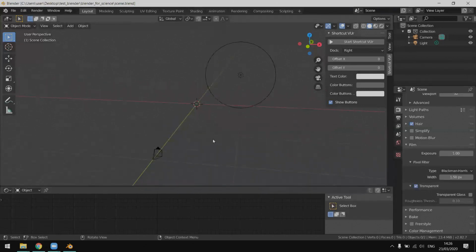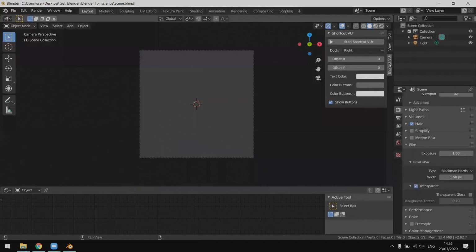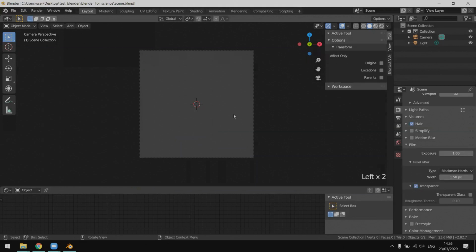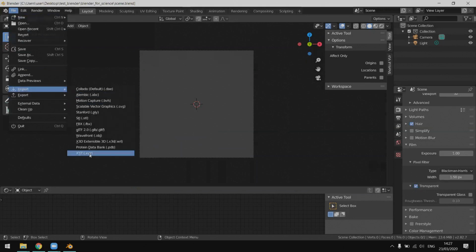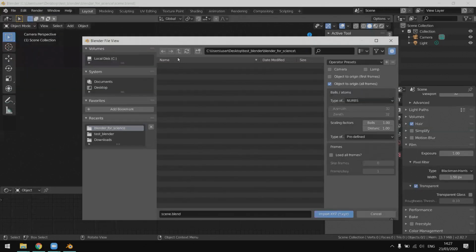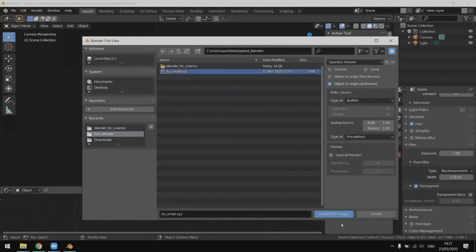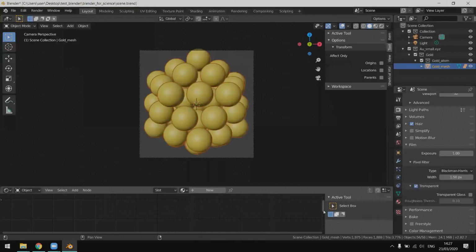Okay, so in addition to protein database files that we were using before, we can also import different types of files. One of these different types of files is XYZ. So let's go to File, Import, XYZ, and let's select the XYZ file. I have one prepared as well, which is here. It is a nanoparticle of gold. So let's import this. Okay, so now again, the nanoparticle appears.